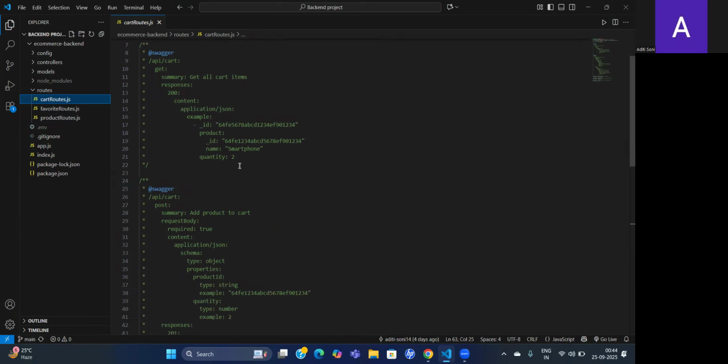This is favorite routes.js file code. Similar to cart routes, this file connects the favorite endpoints to their controller functions. Get request, fetch all favorites; post request, add new favorites. Proper routing ensures the API is structured and maintainable.